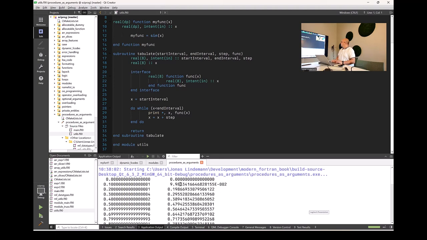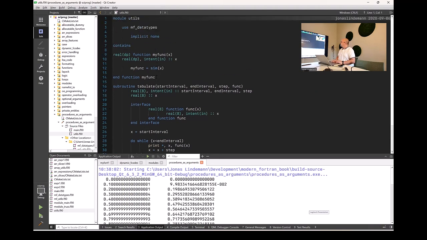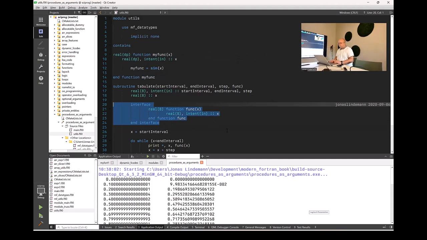But you can add another function here, as long as it has the same interface as you declare in your function. This can be useful in certain circumstances, for example, if you implement a solver that needs a function that you want to be user customizable. You can do this by using this method.